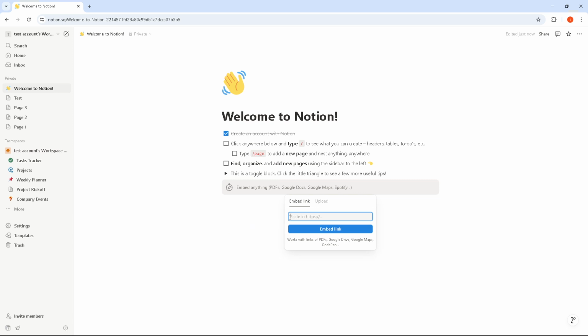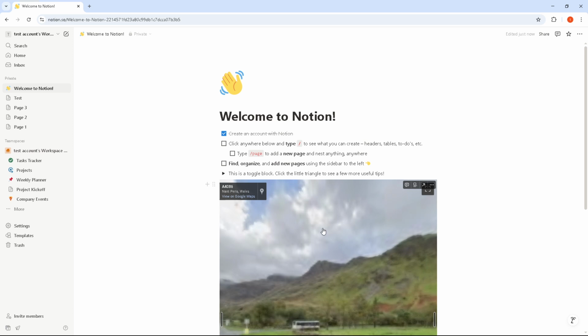This is where the magic happens. You can paste any link you want here. It can be a website, a document, an image, or any online content that you need to include in your page. After pasting the link, it gets added directly into your Notion page, making it easy for you to access online resources without leaving your workspace.